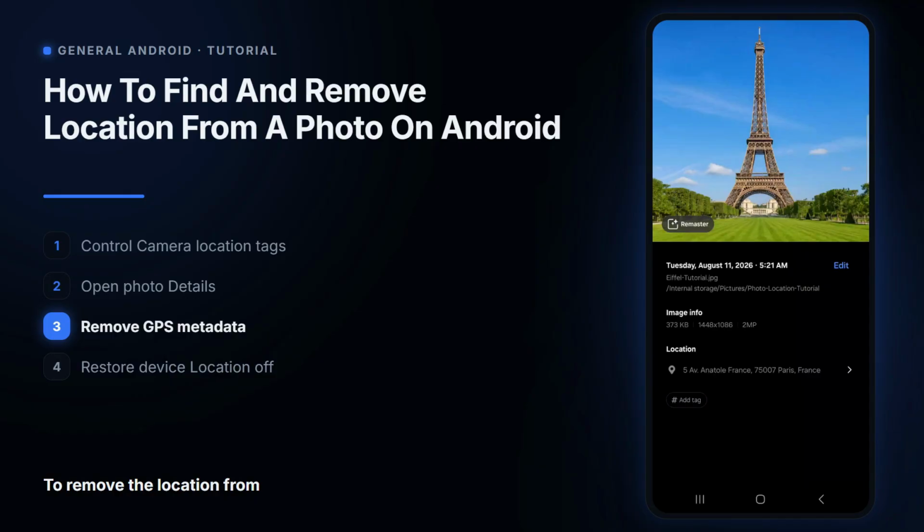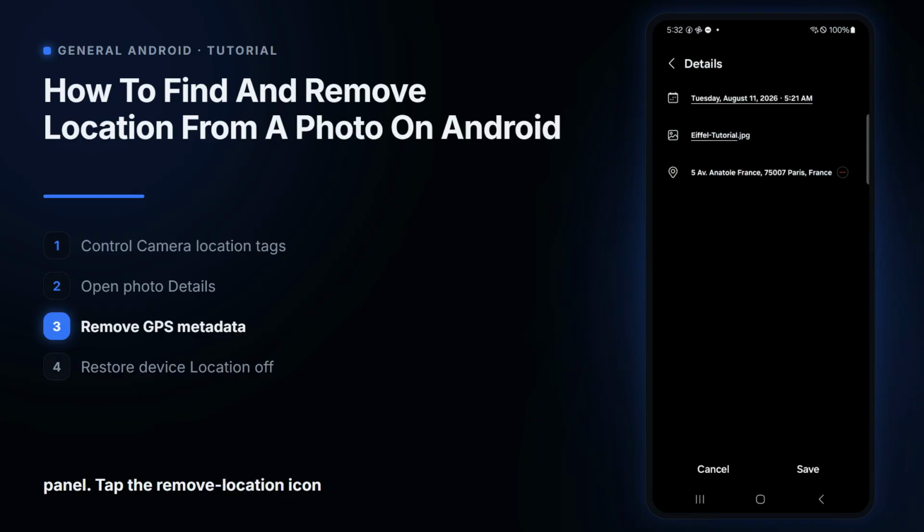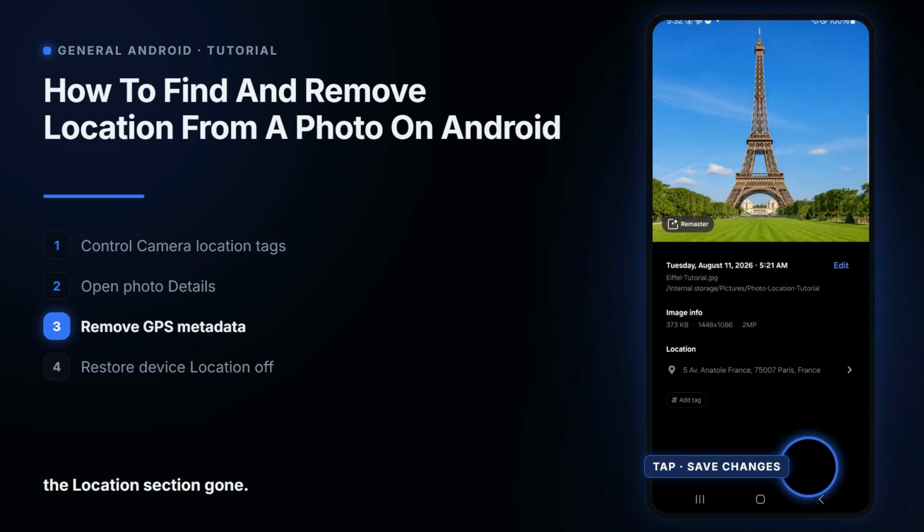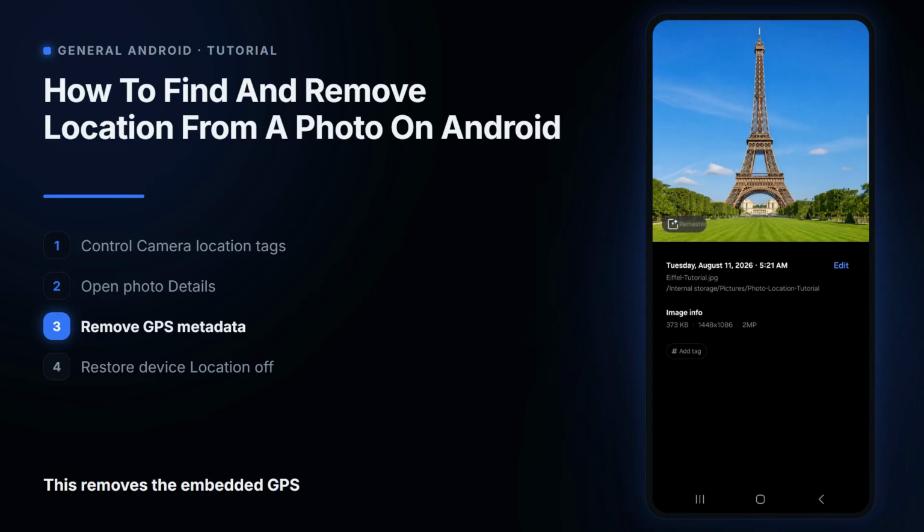To remove the location from this single photo, tap Edit in the Details panel. Tap the Remove Location icon beside the address, then tap Save. The Details page returns with the location section gone. This removes the embedded GPS location from this copy of the picture. It does not erase the photo or change its visible image.